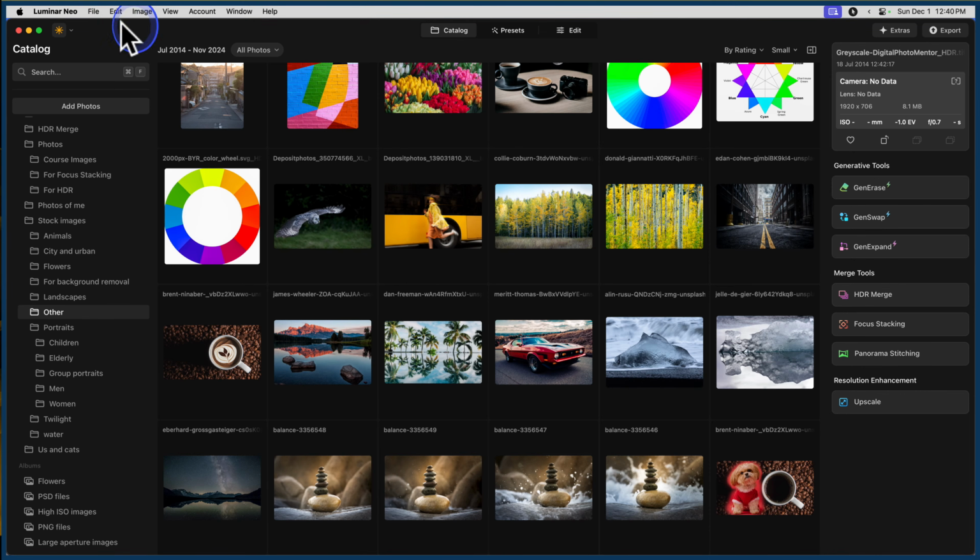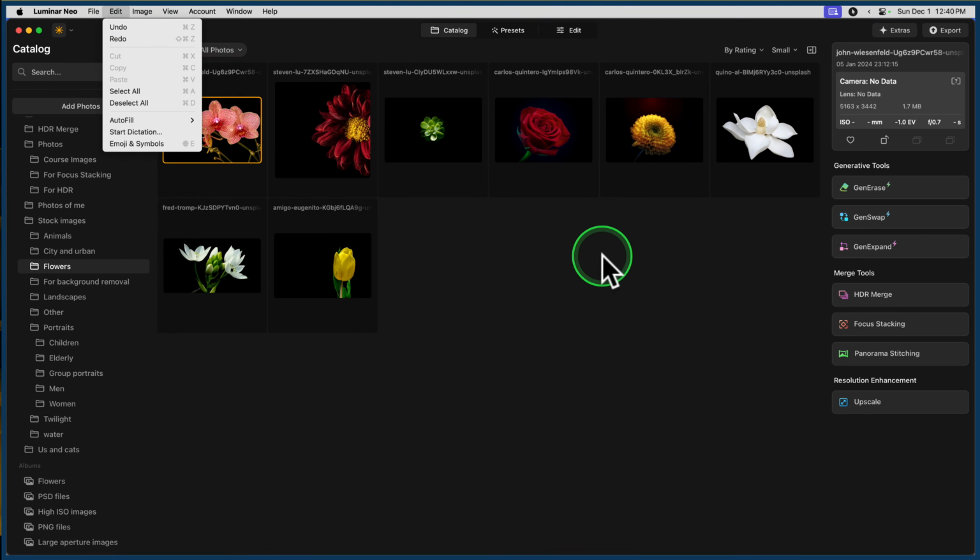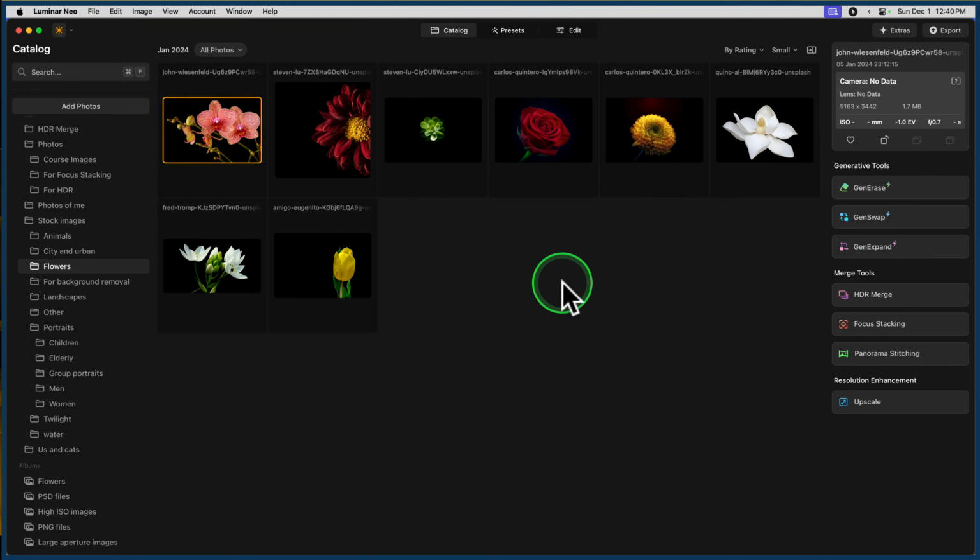Let me see if I can do an undo. Undo. No, it's not back there. The red flower is missing. So that's interesting because I'm going to go and dig into that.